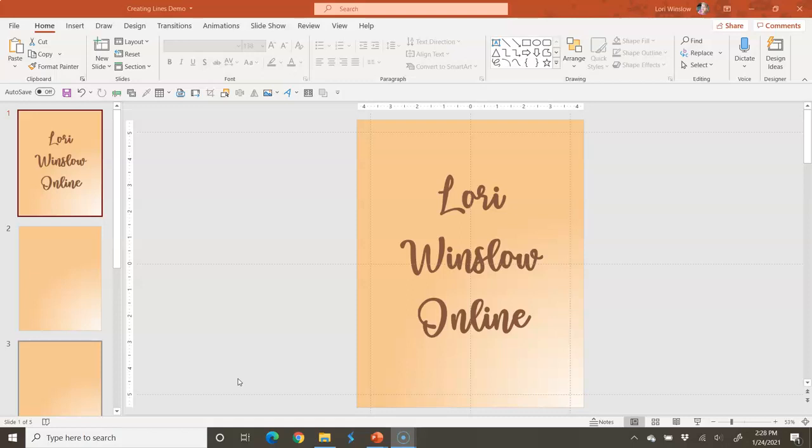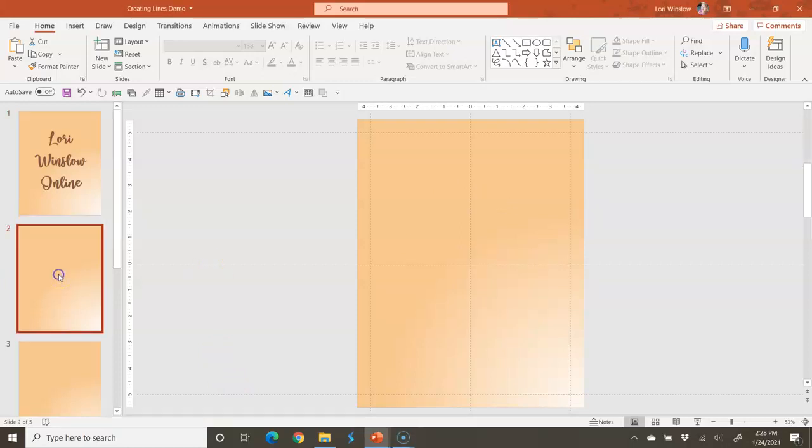This is an 8.5 by 11 size page, but it will work on any size page. I added the gradient background just for some visual interest rather than plain white. I did set this in the design background. It's not just an image overlay. All right, let's get started here.